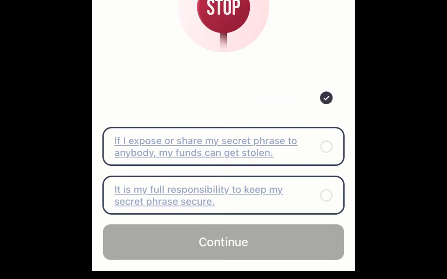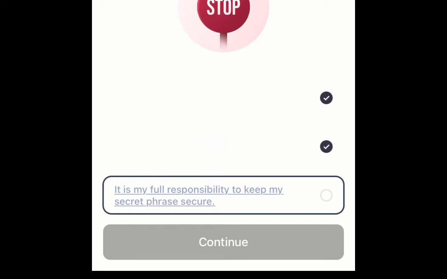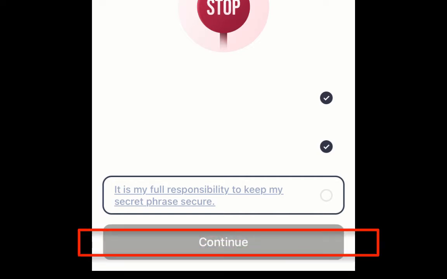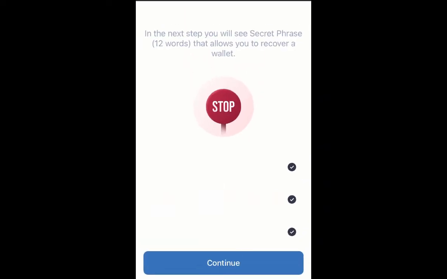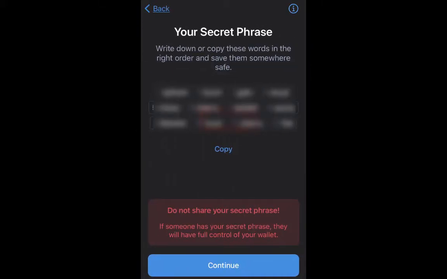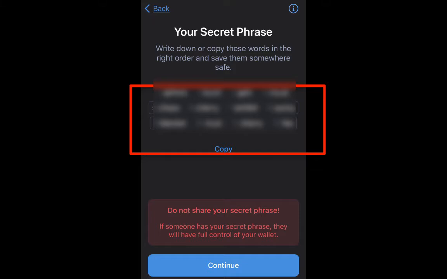If you expose or share your secret phrase, you can get in trouble or lose your funds. They can get stolen. It's your responsibility to keep the key phrases secret because you are your own bank. So hit continue. Ta-da, here we go. This is how you get to your key phrases, your secret key phrases in the back.